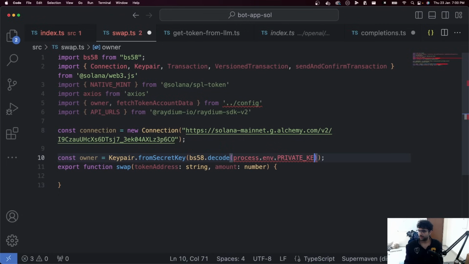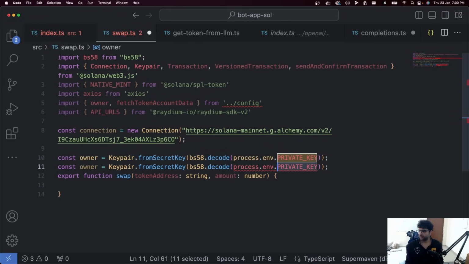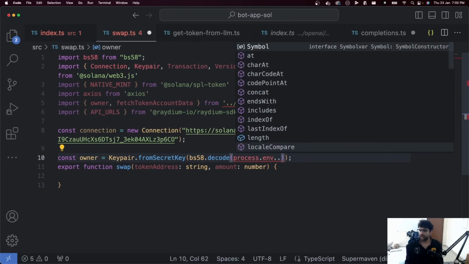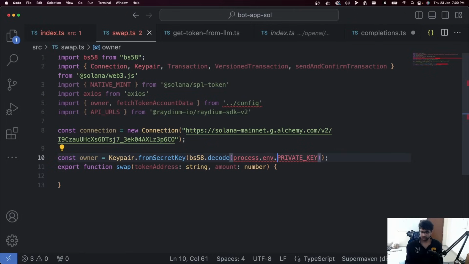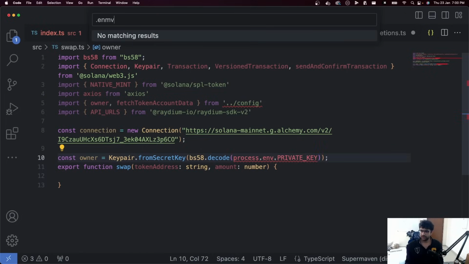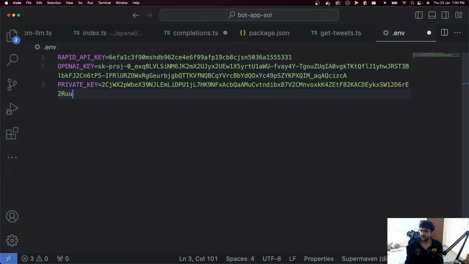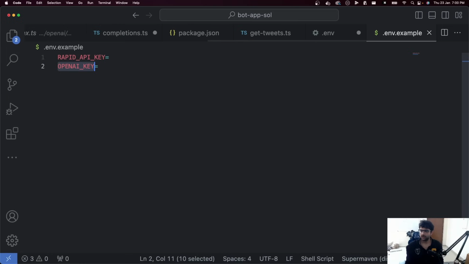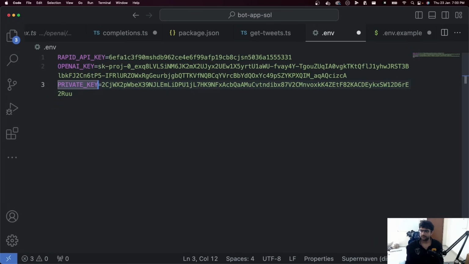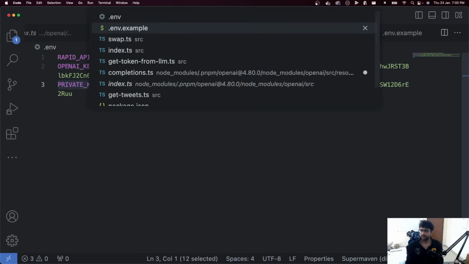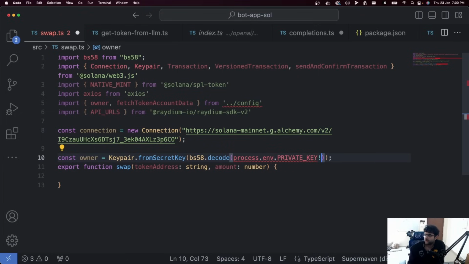process.env.private key, which is what I will put in my .env file, because again this is a secret, should not directly reside here. Even the RPC URL above should ideally be a secret, but it's fine. Copy paste, and in my .env.example, let me add private key as well. Cool. Process.env.private key.